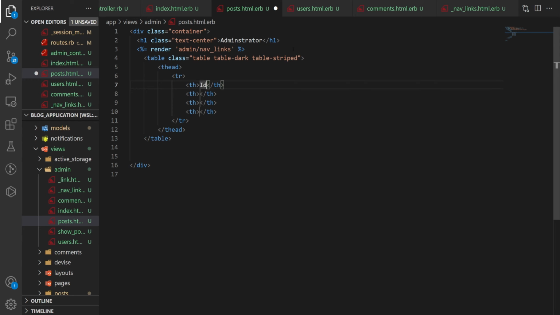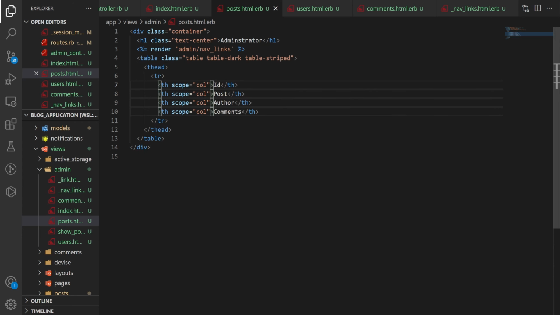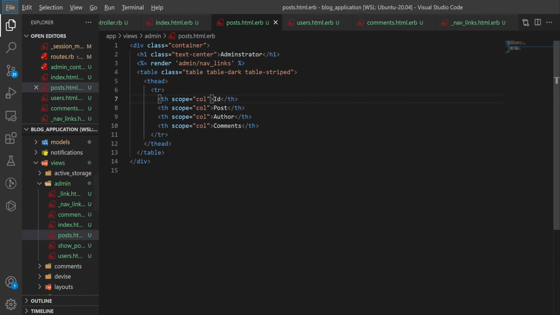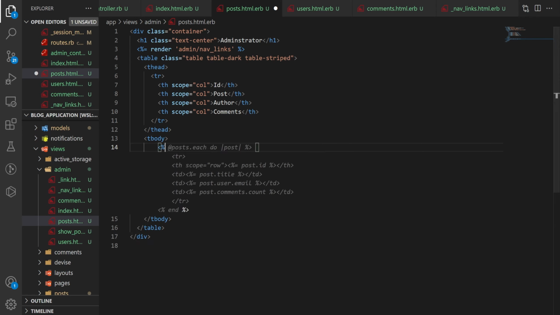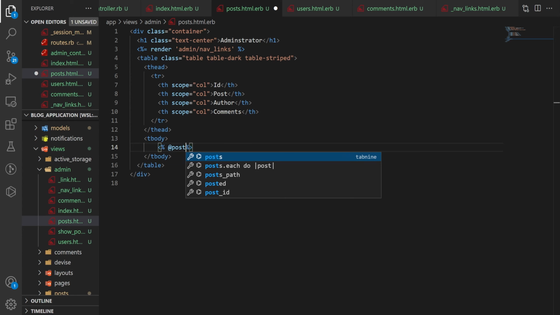And I'll give this first one an ID, this second one a post, this third one an author, and this fourth one a comments. And I think for each of these, it usually wants a scope as well. So I'm going to give this a scope equal to col. If you're wondering how I did that, I just hit Alt while I left clicked. Okay, so now we can come out of the th and we can do a tbody.